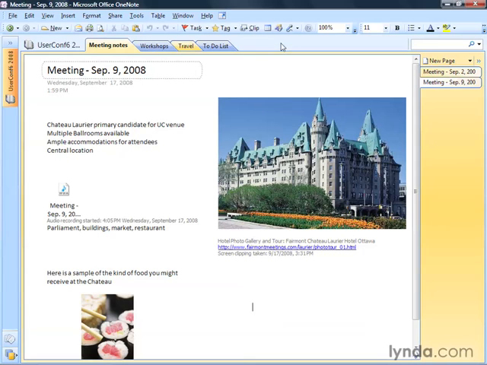Continuing to use our user conference notebook as well. If you've been following along, you're ready to go. If you've jumped to this lesson and you want to be caught up and you've got the exercise files, go to the Lesson 2 folder and open up User Conf 6 2008, and you'll see what I see when you click on Meeting Notes here.